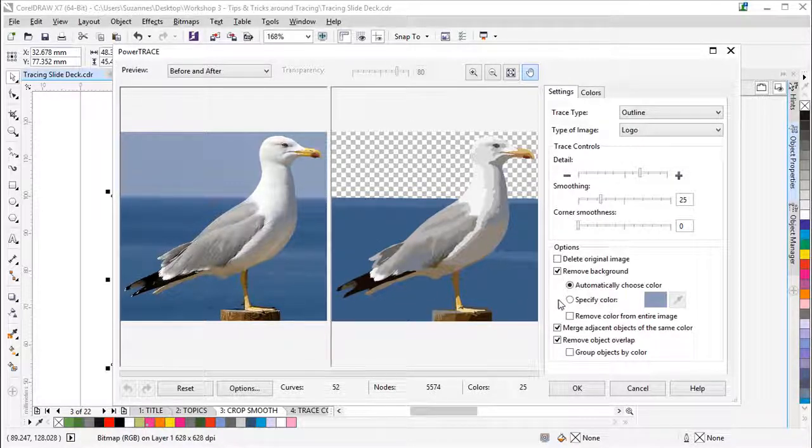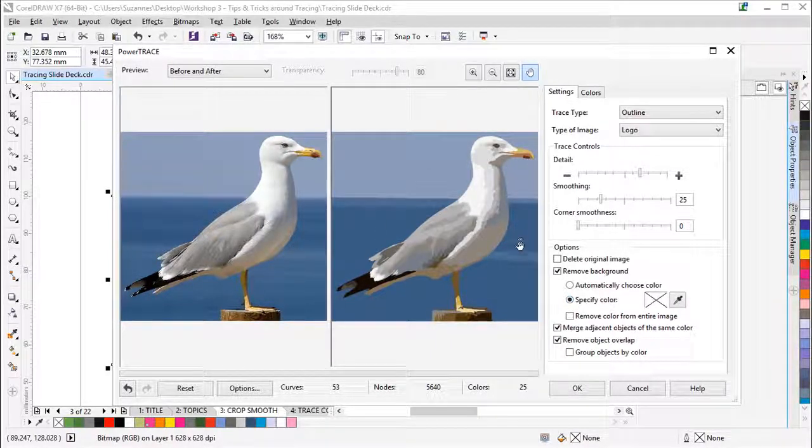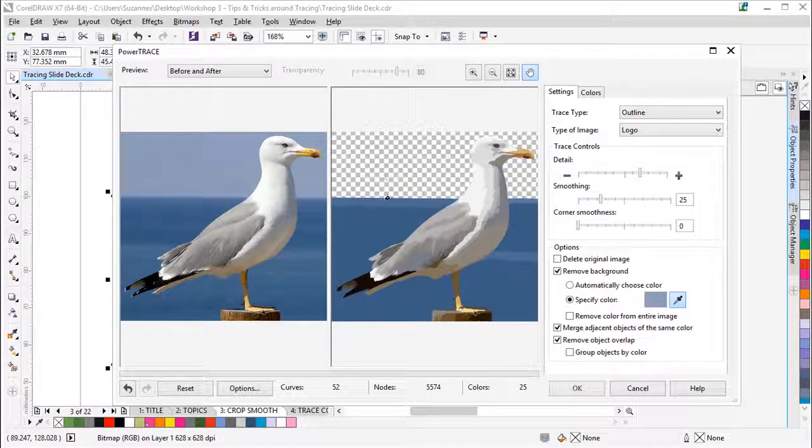So to do that I'm going to click on Specify Colour, which brings back all of the colours in my image. I'm now going to grab my eyedropper tool and, holding down the Shift key, I'm going to pick out all of the colours I want removed. I'm holding down the Shift key because it allows me to remove multiple colours.